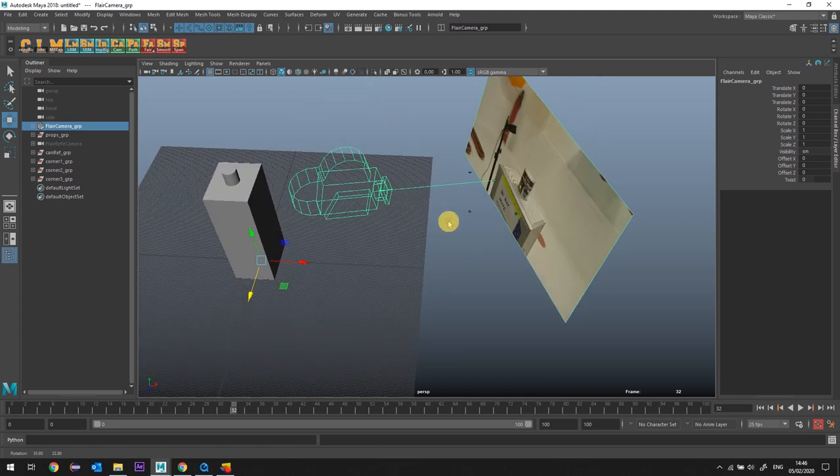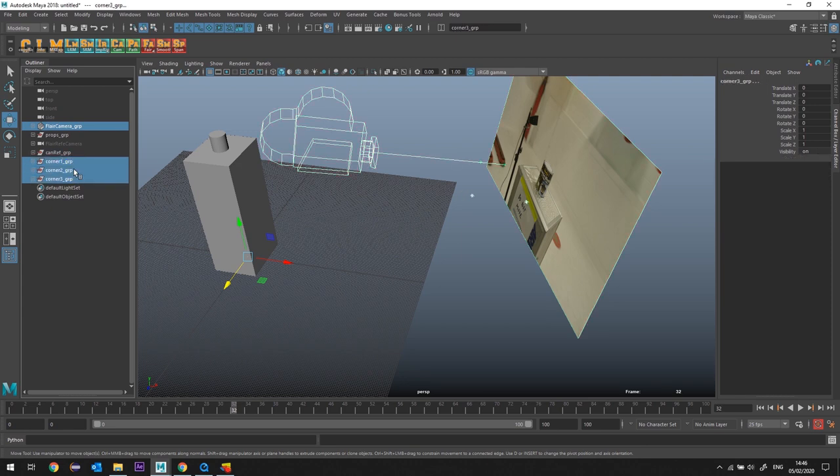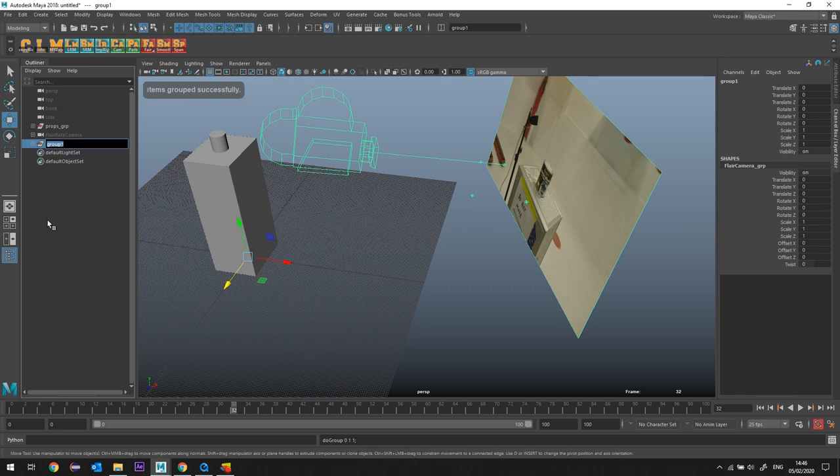imported from Flair. So select the camera, select the groups, and group it under camera. I will call it Flair Cam referenced group.